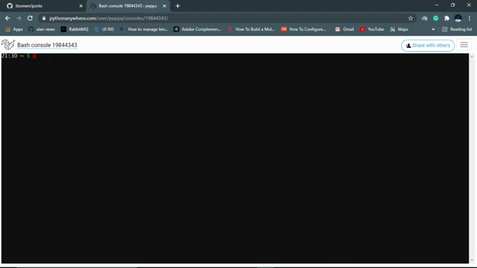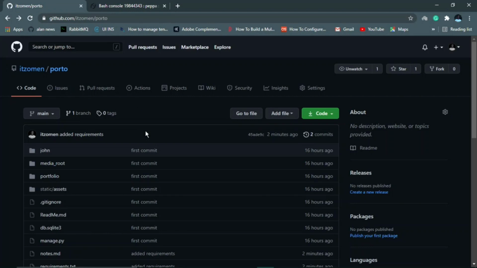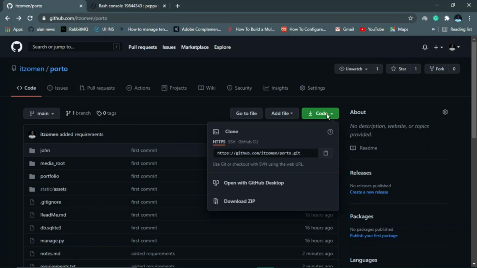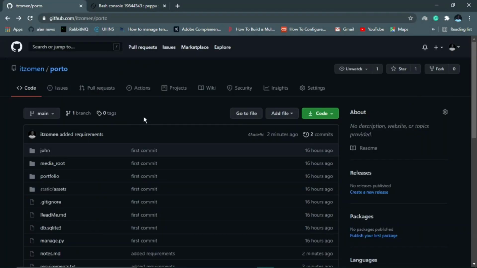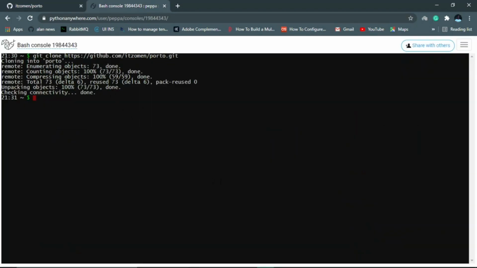So what we want to do now is to get our project files from GitHub to a Pythonanywhere account. To do that, you come here on code, you click here, then you copy this link. So I've copied the link to this GitHub repository. Now I come to this terminal. I'm going to clone the repository here. So git clone, then press enter. As you can see, it has cloned all my projects from this repository. It has gotten all the files from this repository into my Pythonanywhere account.